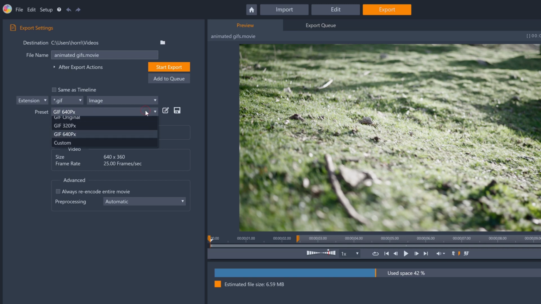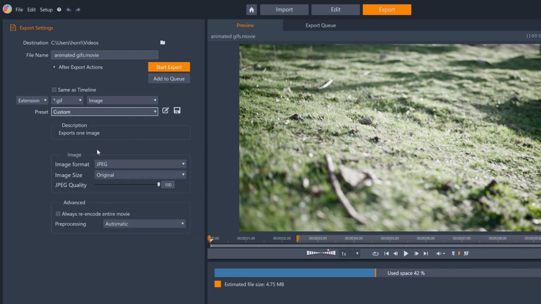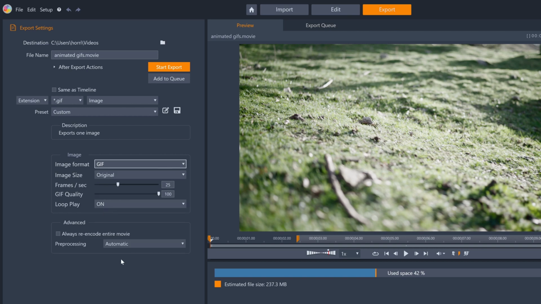There are more options though. If we go to custom and then make sure GIF is selected in image format, we have some more options for resolution size. And we can also control the frames per second.